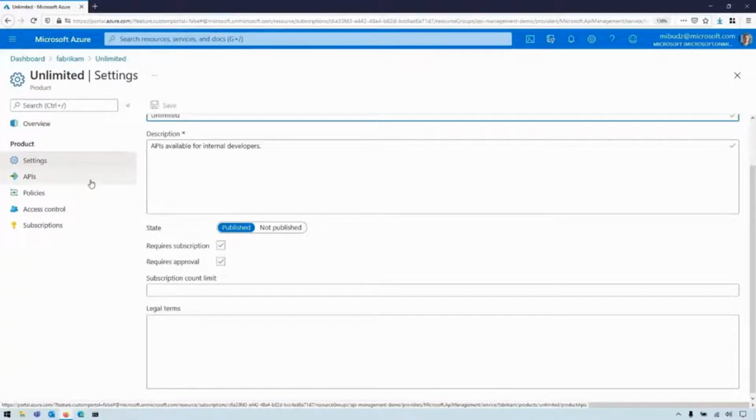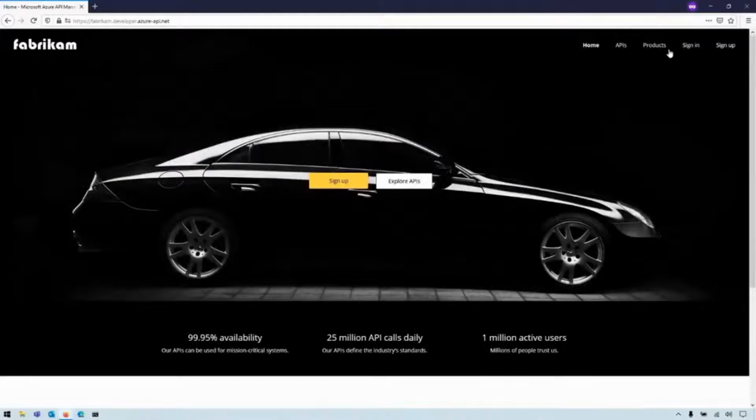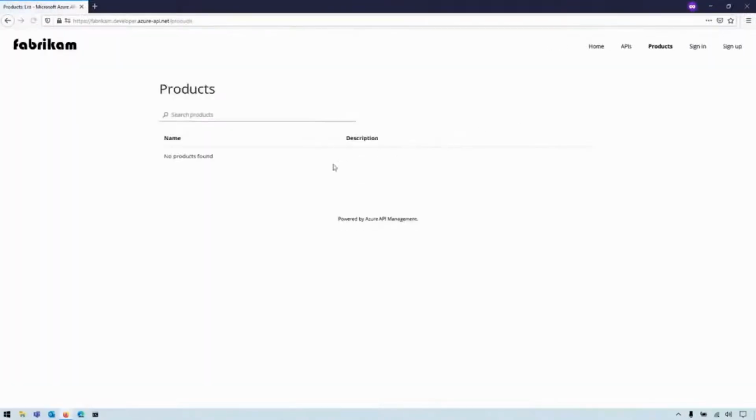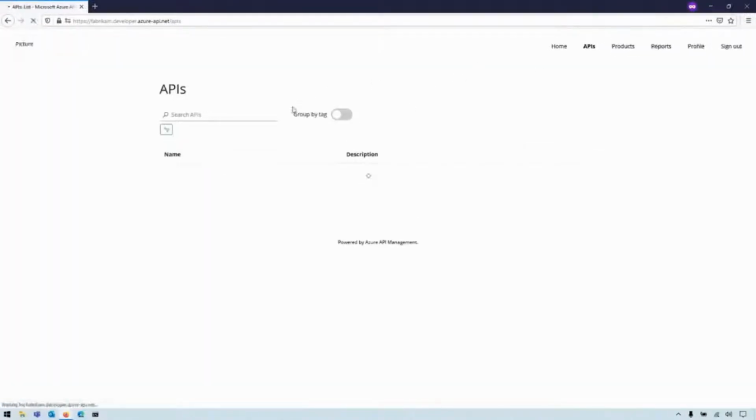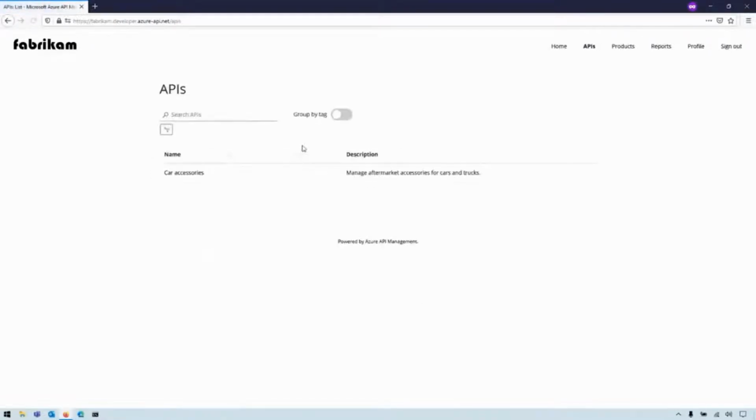So looking at this car accessories API, it's been added to the product called Unlimited, and we'd previously chosen that that product was only available to the admin and developer user groups, but not guests. So this means it's not currently visible to me as I'm not logged into the developer portal yet. So let's log in and see if we can see these APIs.